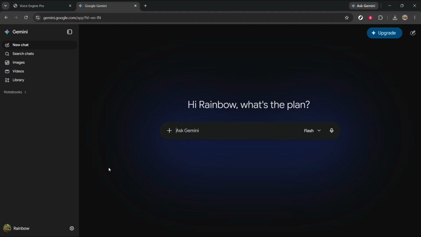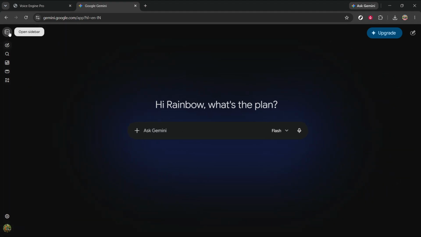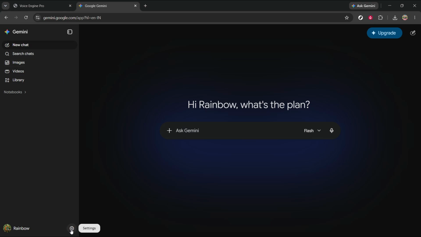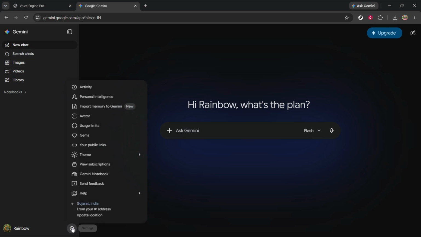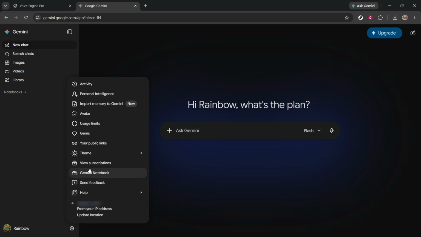Once you're on the Gemini platform, take a moment to explore the layout. You want to familiarize yourself with where everything is located. The next step is to navigate to the settings. Look for a gear icon or a similar options symbol, typically located at the top or side of the interface. Go ahead and click on that to open the settings menu.